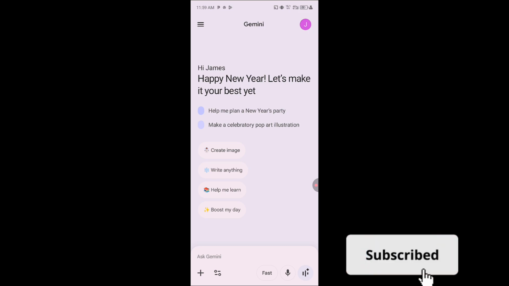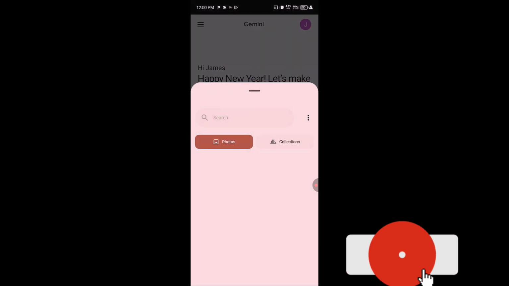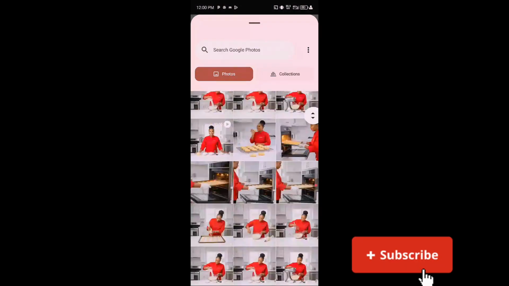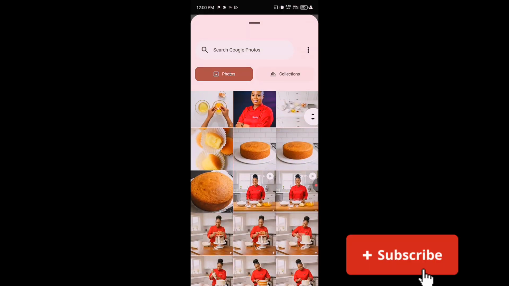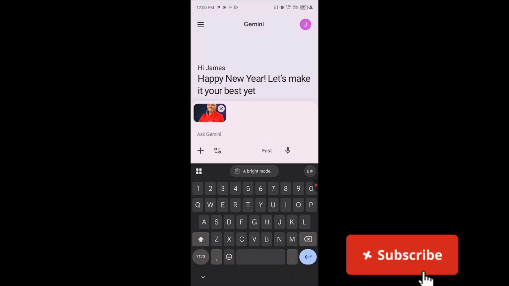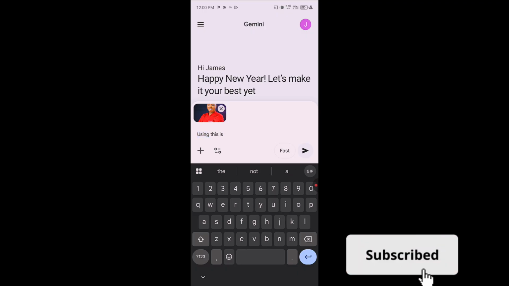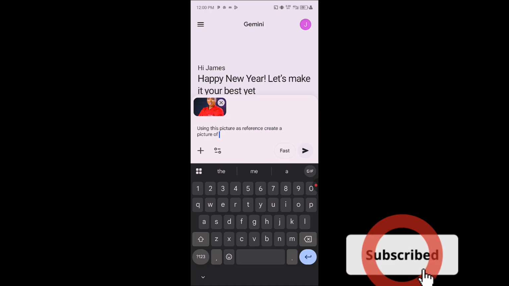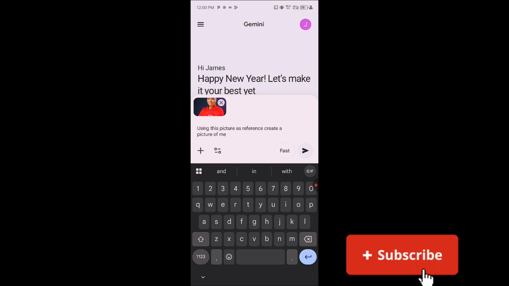Now once I get to Gemini, I'm just going to click on the plus button because I need a picture that I want to use. So you just need to add a picture of yourself so that it will look real. Now what I'm going to do is to write, using this picture as reference, create a picture of me. You have to give Gemini this prompt first before you paste the one that you copied from ChatGPT, so that it will give you exactly what you are looking for, like a picture of you.